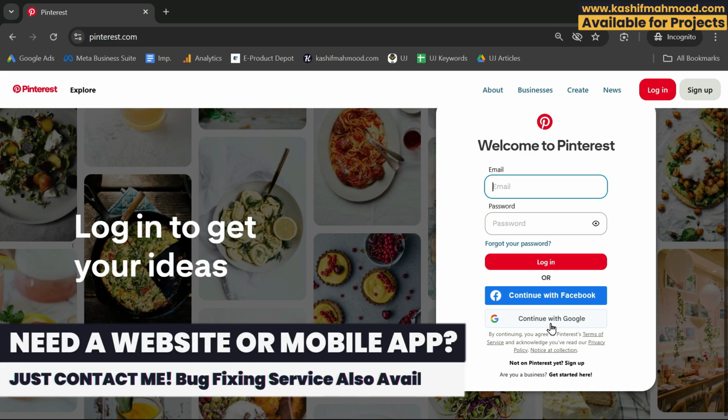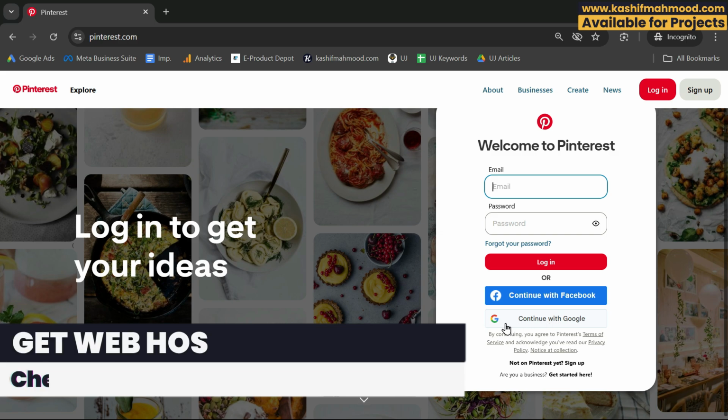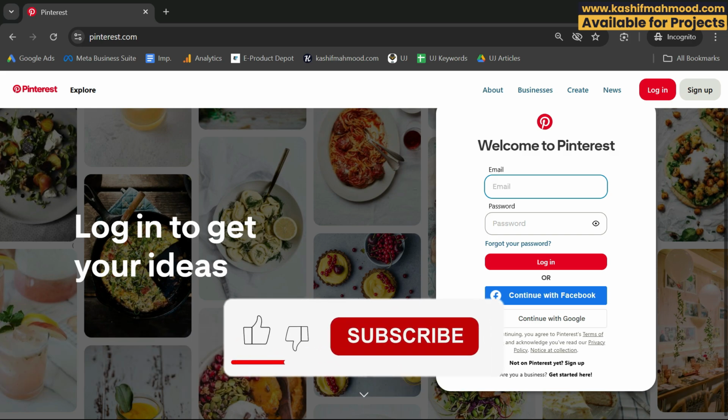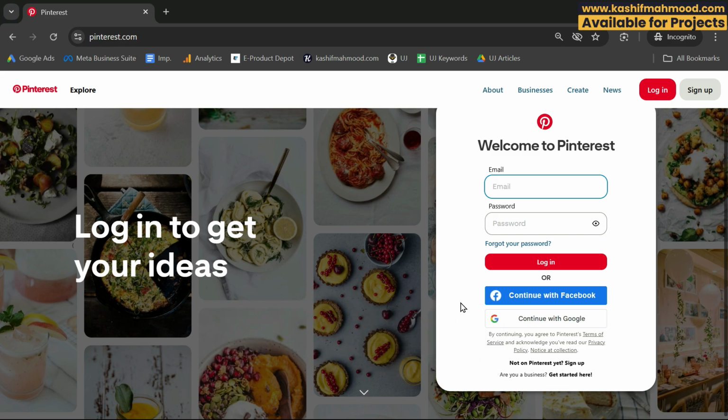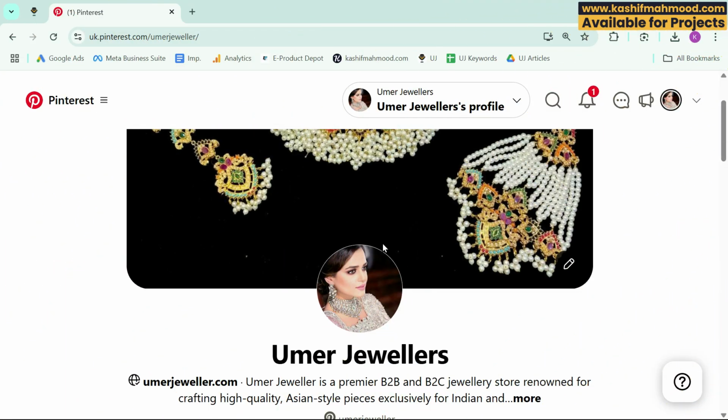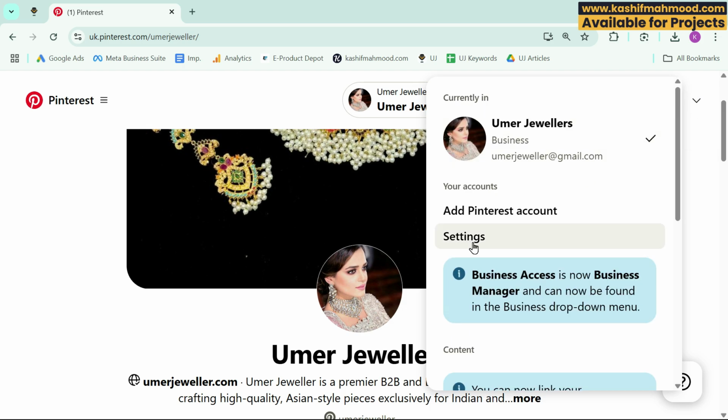So the first method is pretty straightforward: you can open the device in which you currently have the Pinterest account logged in. This basically means that you have the account logged in on one device but are not able to log in on other devices. For that, just go to Pinterest on that device. So here I am on my Pinterest account, and here you need to click on this arrow button over here, and then click on settings.